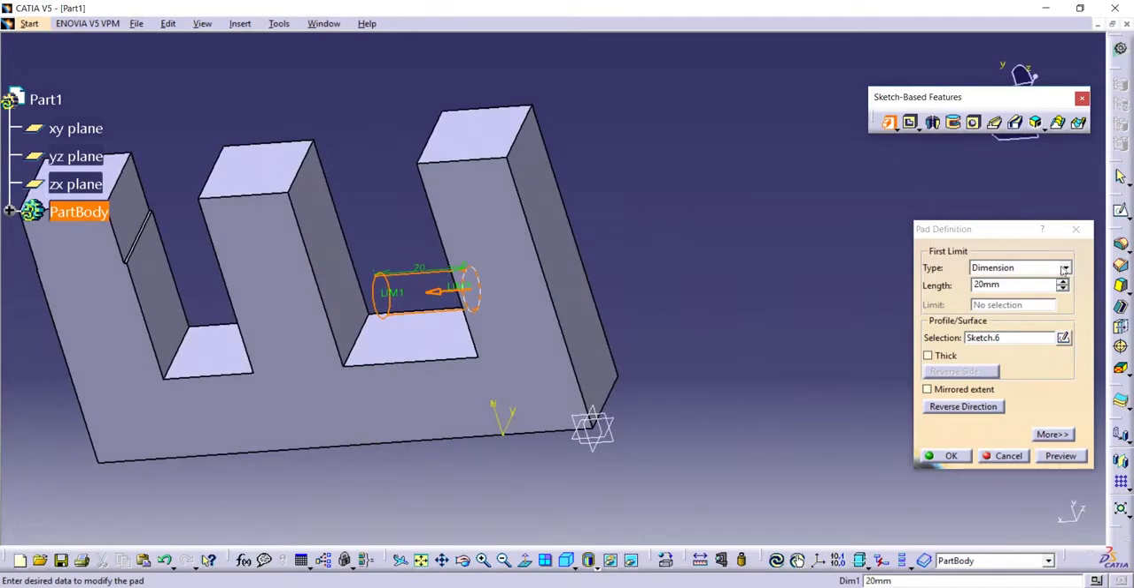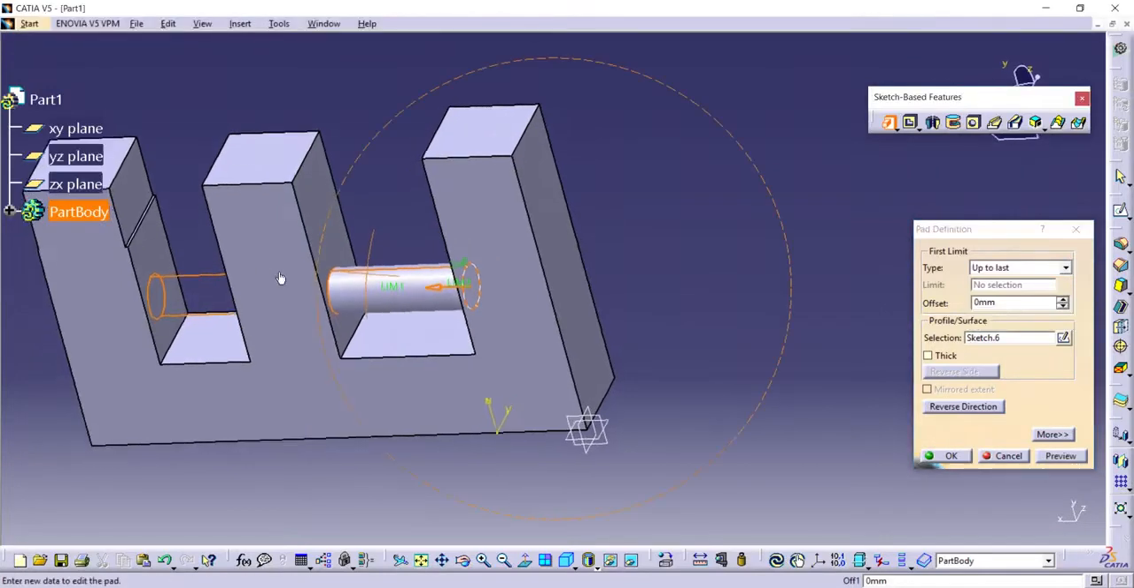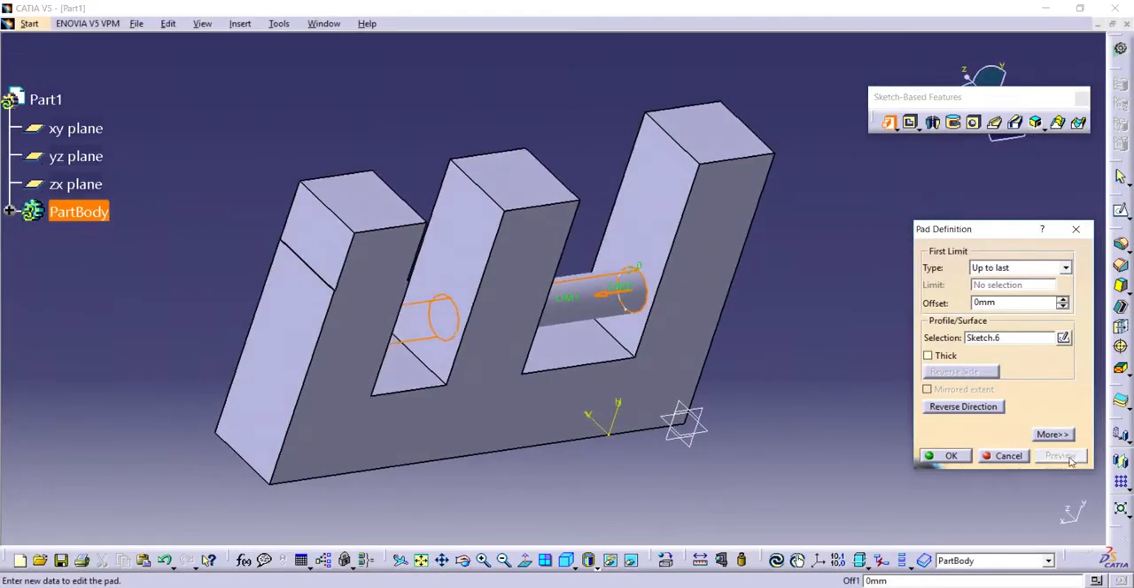For that, select up to next option. Now you can see that the part is extended up to the next surface. Now select up to the last option. Now you can see that the part is extended up to the last surface.